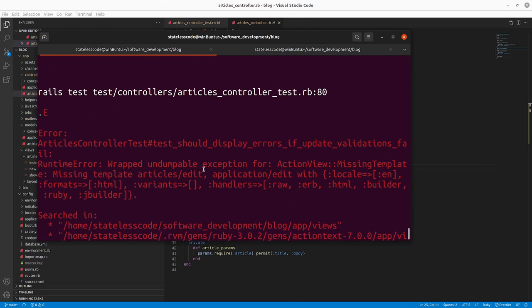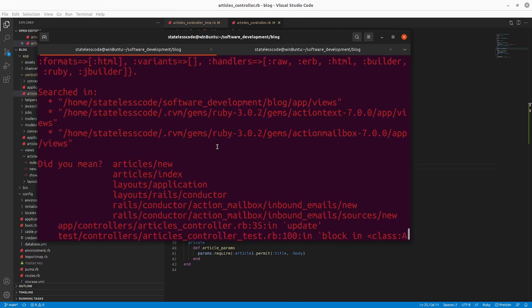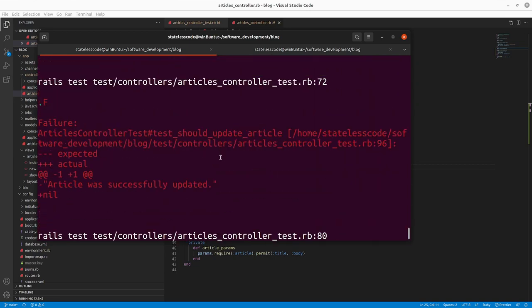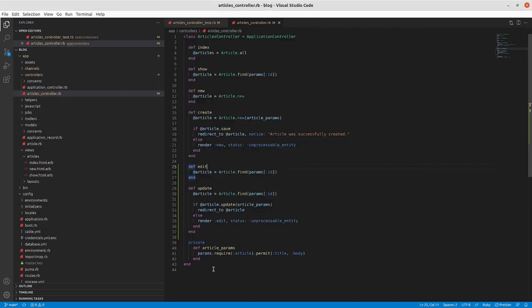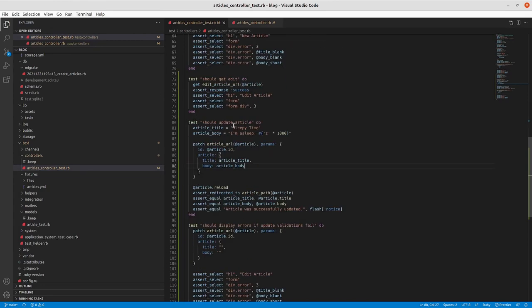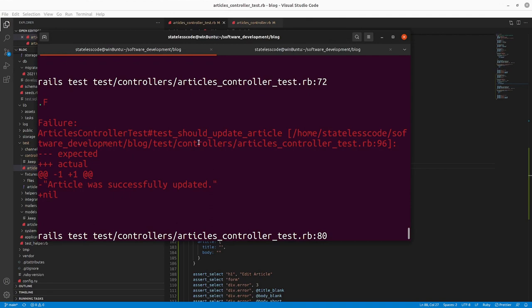So for successful update, we're still failing. We made it all the way down to the flash on that one. So article was successfully updated, and then if it fails, nil. So that's our happy path here. Should update article, it's making it all the way down here to line 96 before that last assertion about our flash notice fails.